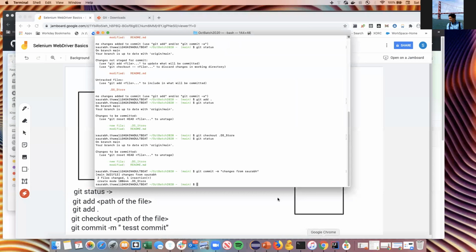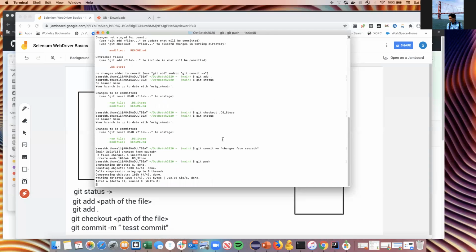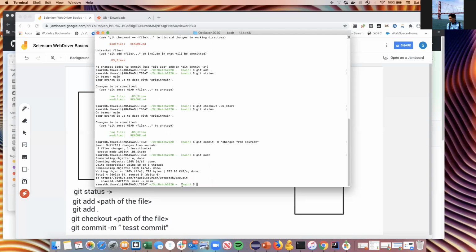Okay, so now I've finalized my changes. Now what is the next command I should be using? Git push. Is everyone on page? Yeah. So now the moment I do git push, whatever I finalized in my changes, it will go ahead and add those changes to the repository.